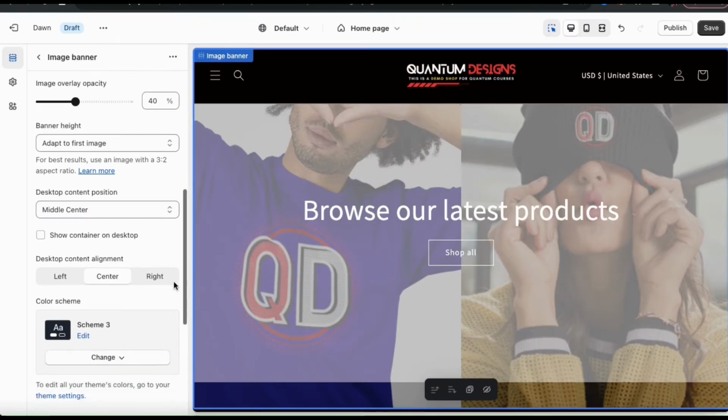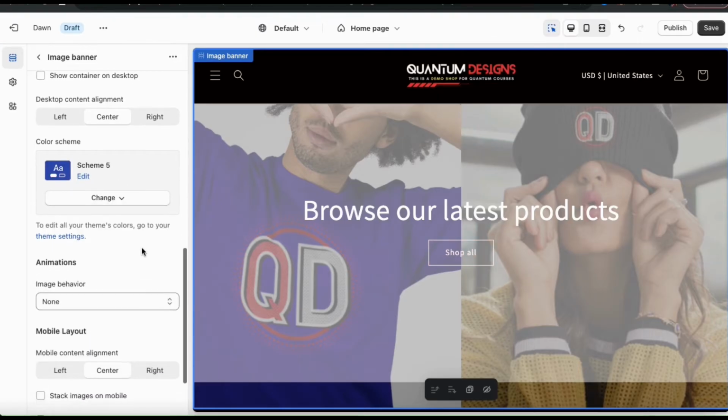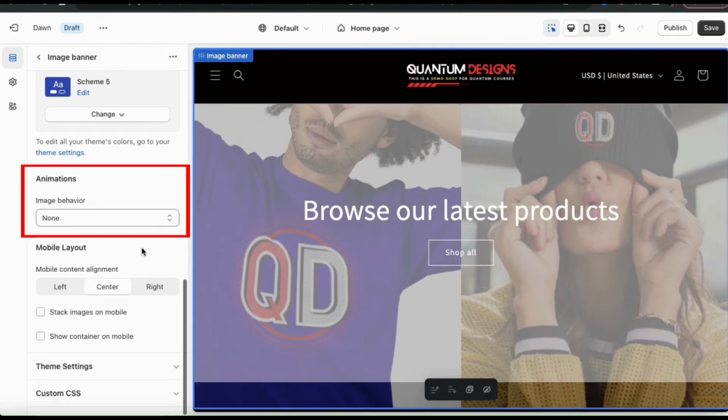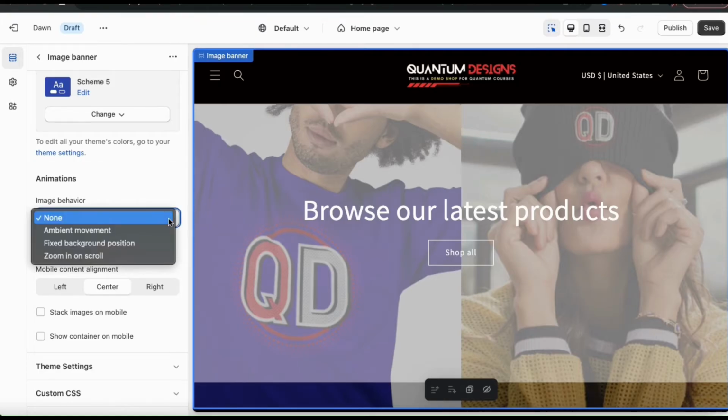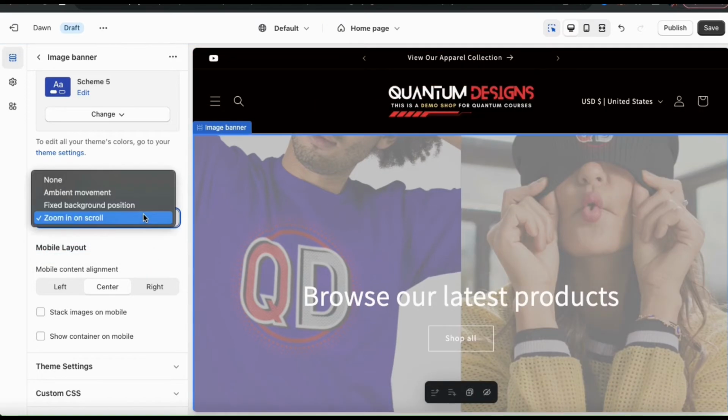You can also adjust other settings like your desktop content alignment, your color scheme, and if you scroll down a little more, you can also add an animation to your banner. If you click the Image Behavior drop-down menu, you'll see several options here that you can use to animate your banner. This includes zoom in on scroll, fixed background position, and ambient movement.